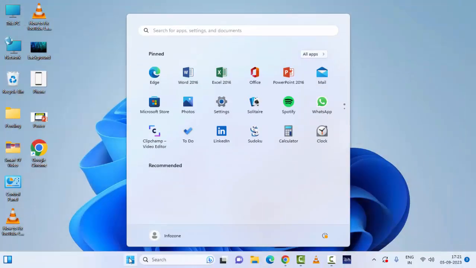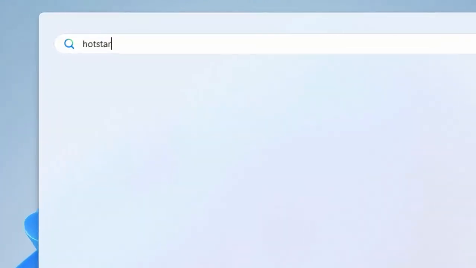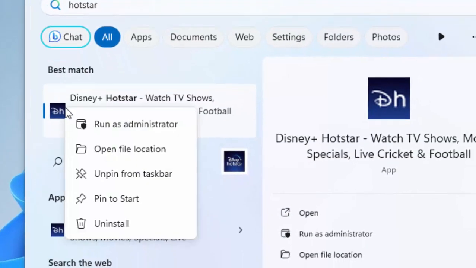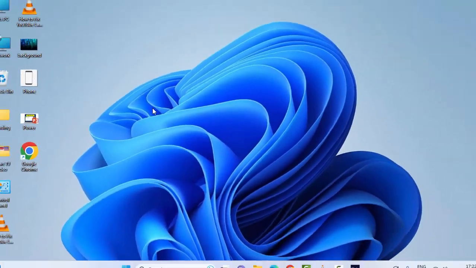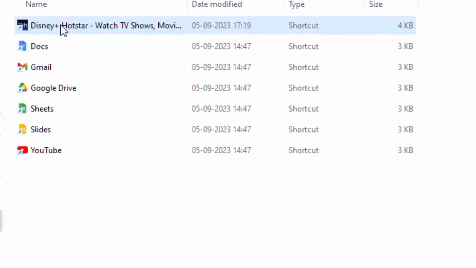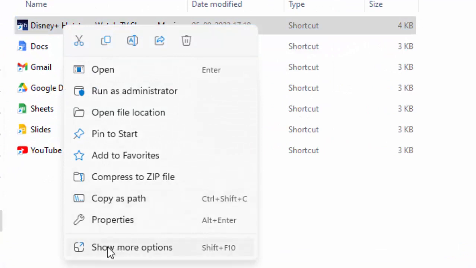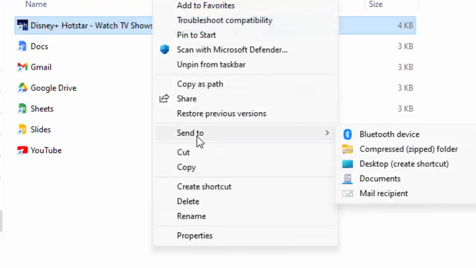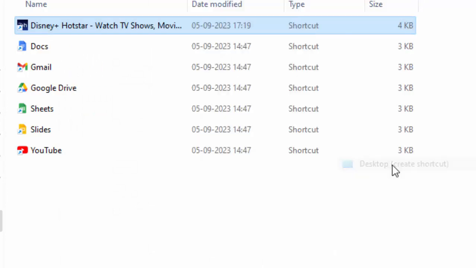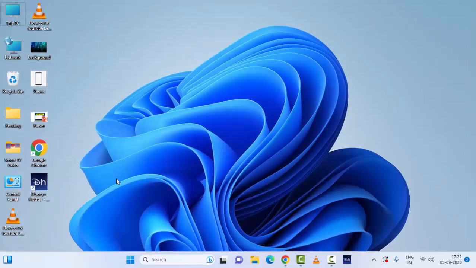Go to search. Type here Hotstar. Right click on it. Select Open file location. And then right click on it. Go to Show more options. Click on Send to and select Desktop (create shortcut). And close this. So finally you can see here on your desktop.